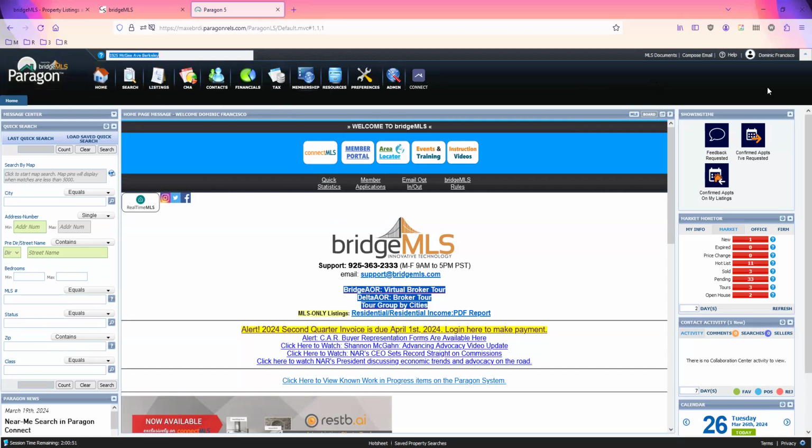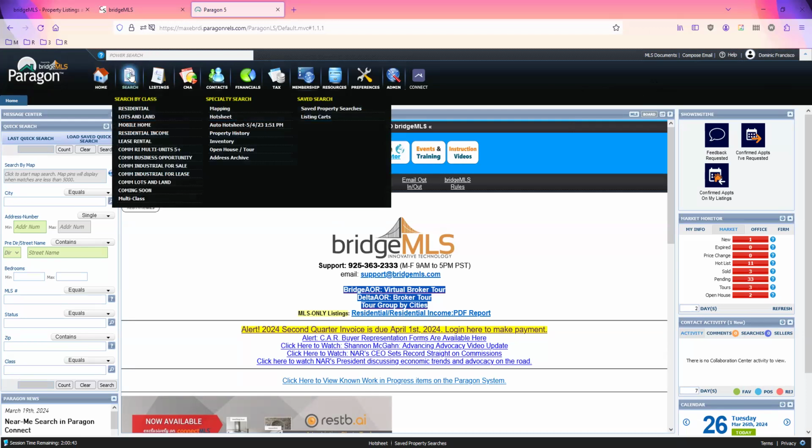All right. So now I'm going to show you how to conduct a general search in Paragon. I'll do that by clicking on search in this top menu here. And when I do that, you'll see a drop-down menu. It says search by class. These are all of the different classes that we can search through. Today, we're going to be doing a residential search. You also see in the middle column here, there's different specialty searches.